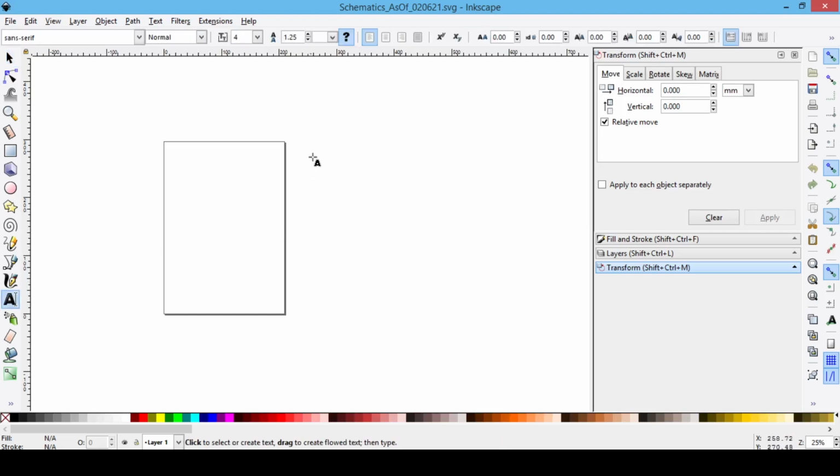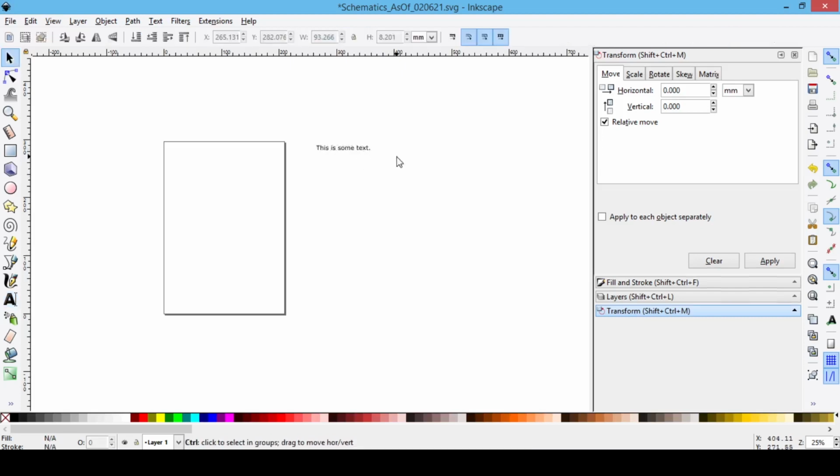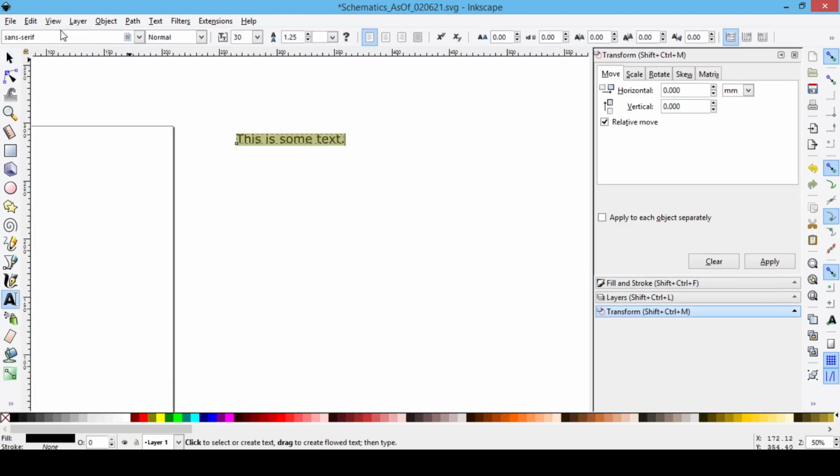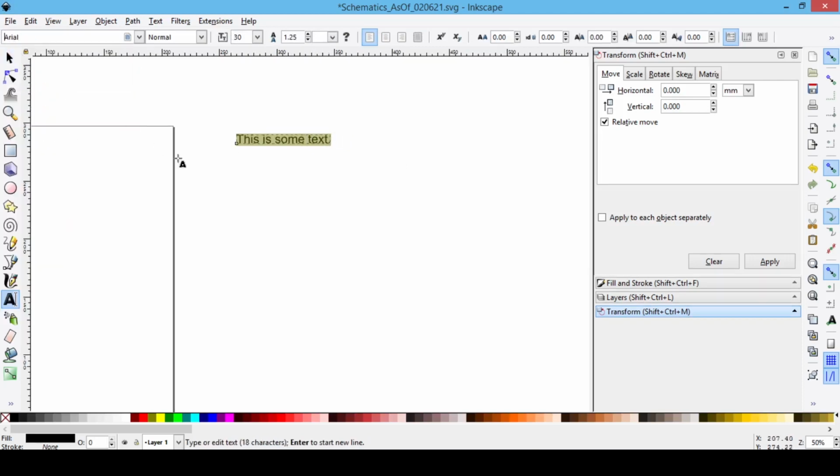So we'll take the text tool, and we'll just say, this is some text. Like that. We can kind of zoom in here. I also like to change this to Arial. I just like that better.